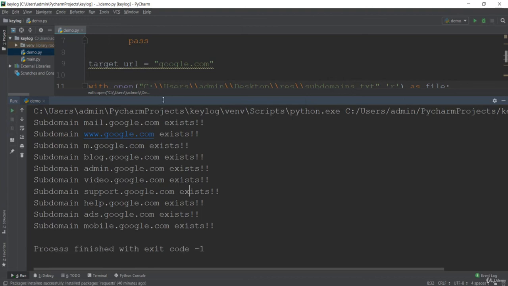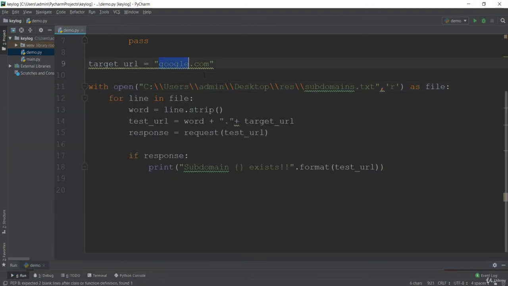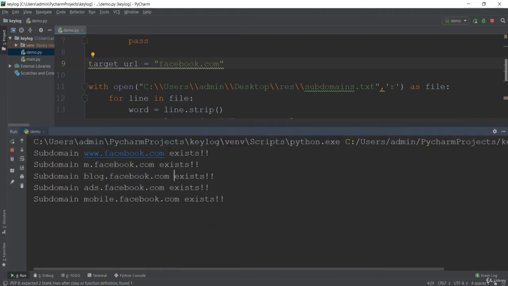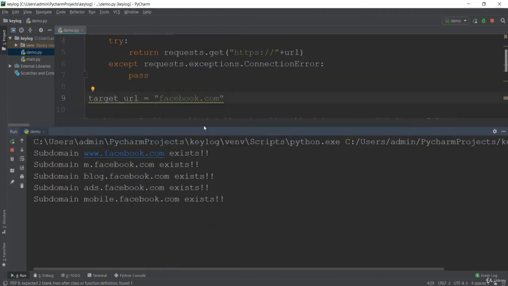You can also check for maybe facebook.com instead of Google. You can check for facebook.com now and see what subdomains are there. In the case of Facebook, you can see m.facebook exists, and you will see blog exists. So in this way you can see the subdomains of a real website from this Python script.